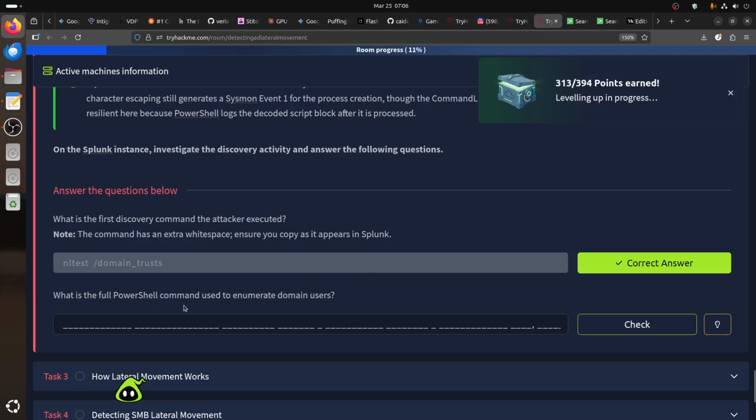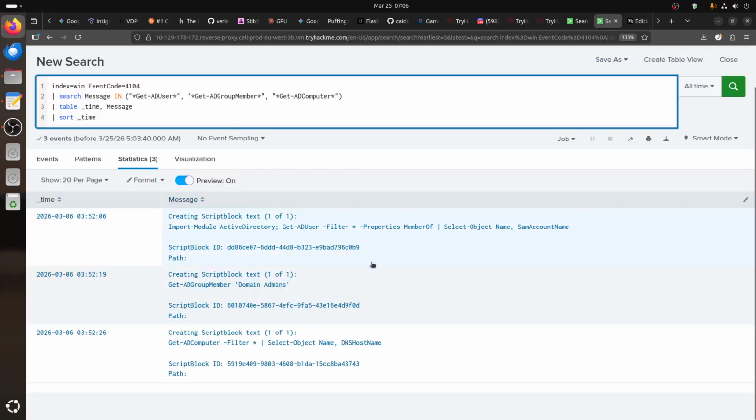What is the full PowerShell command used to enumerate domain users? Now PowerShell will come here. Because of the blocks, I said there's a query we can connect them, because this is just half of the command. This is half of the command, this is half of the command. So the command starts Import-Module ActiveDirectory, Get-ADUser -Filter, Select-Object SamAccountName. This is not the full one, because it gets here too and then it gets here too.